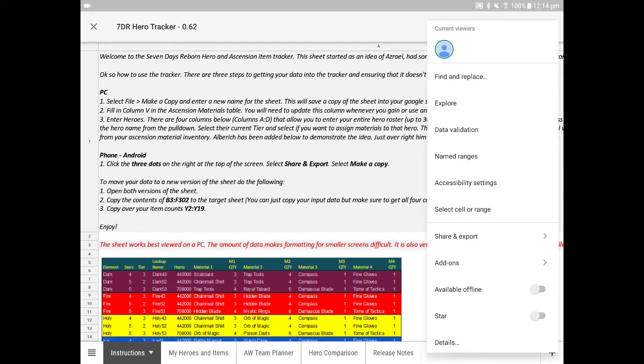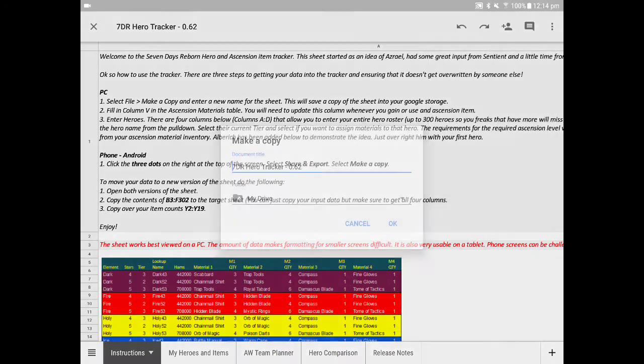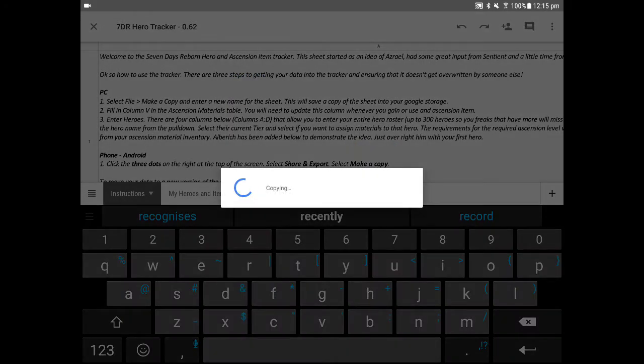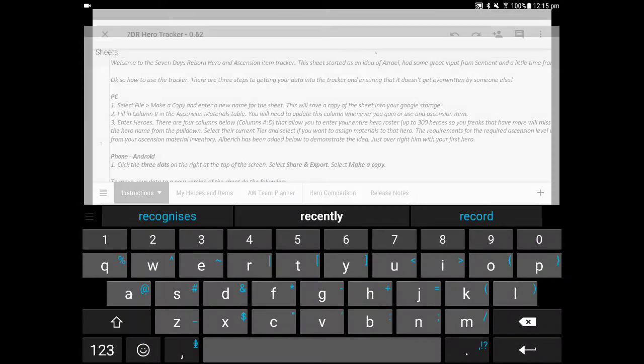So we click the three dots, share and export, and make a copy. Then we can give it a name. Let's call this one Rec so I can find it again later. Okay, and it'll now make a complete copy of that sheet on our local drive, and we can do stuff to that, and hopefully we shouldn't upset anyone else.